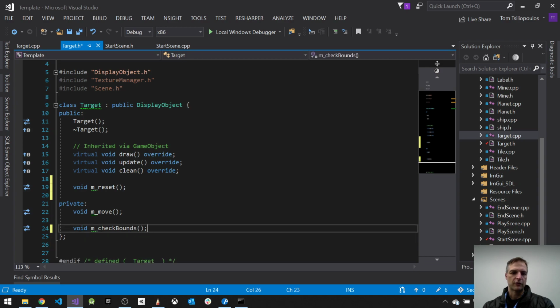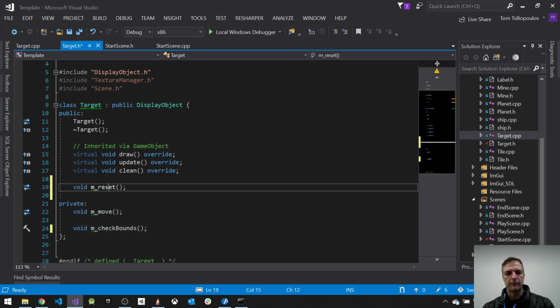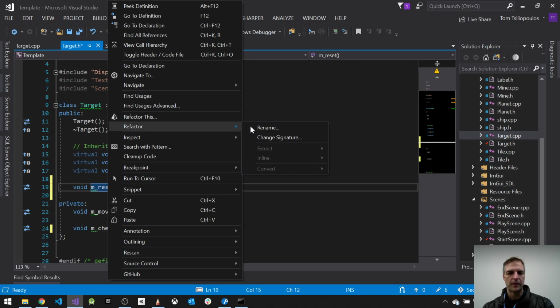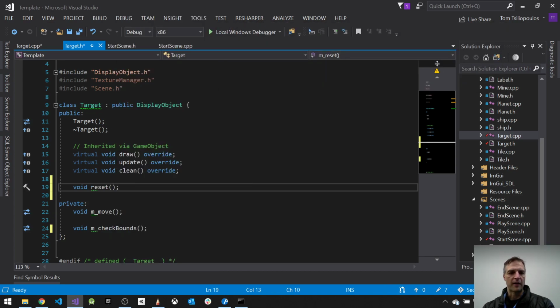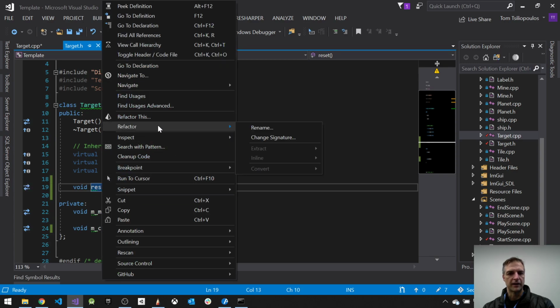And I'm doing this for a reason. And I'm going to rename my reset. Instead of m_reset, which indicates it's private, it's just going to be reset now. And I've refactored that: right click, refactor, rename.